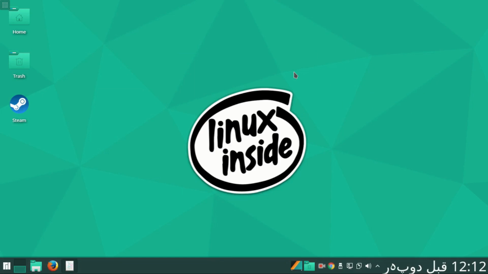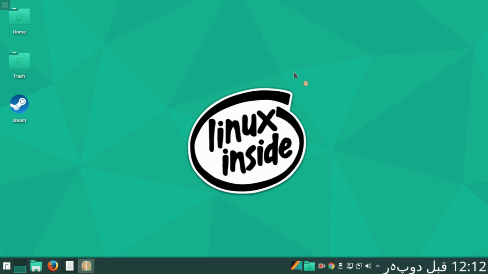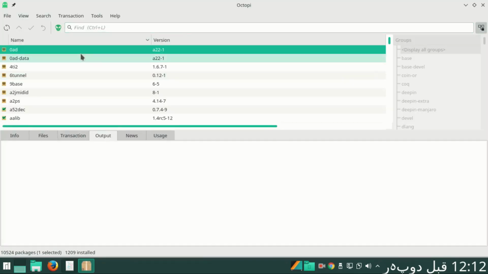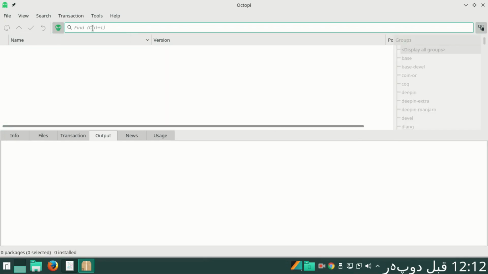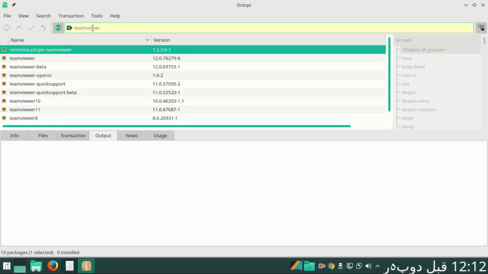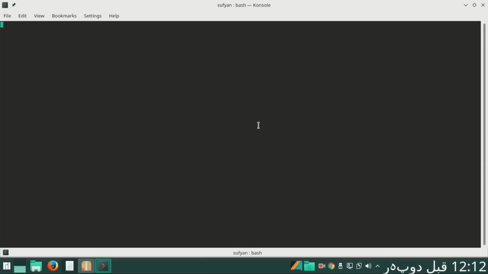For installation, let's come on desktop and type here Octopi. In Octopi, I'll first click on this green icon to enable AUR, and I will type in the find bar TeamViewer. Hit enter to search. Here you see TeamViewer with the latest release, stable release actually, and right click, hit enter for installation.